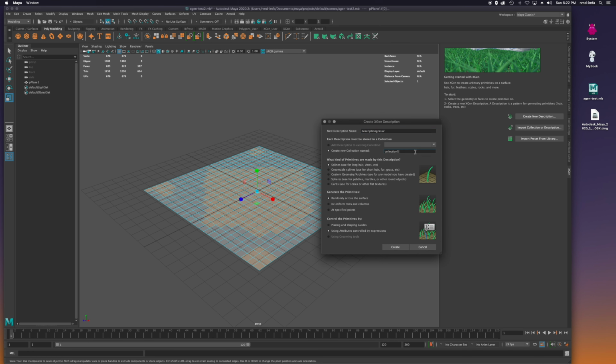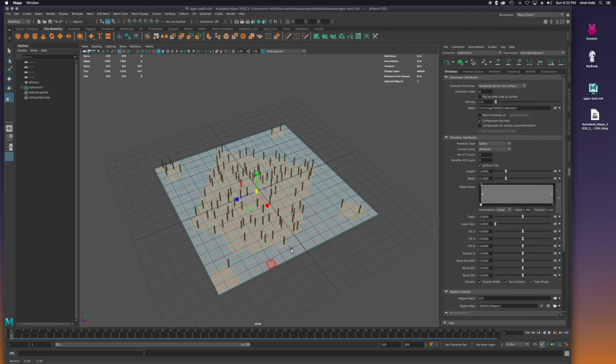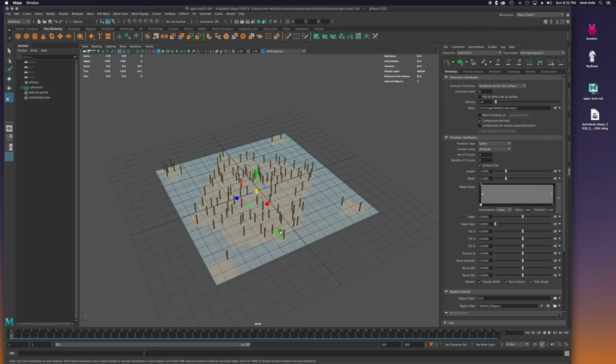And we can go ahead and stick with that collection. It's going to create a new collection name each time, and that's fine. We're going to choose randomly across the surface. There are ways to use guides to create at specific points as well, but we've already kind of done that with our selections here ahead of time. And we're going to use the attributes controlled by expressions. And then we're going to go ahead and hit create. And you can see it's created some little placeholder objects, these initial little kind of splines across my surface where I had selections at, right?